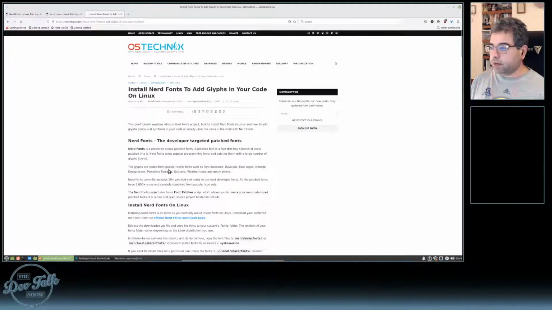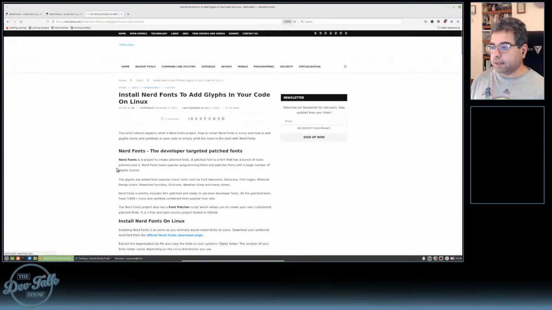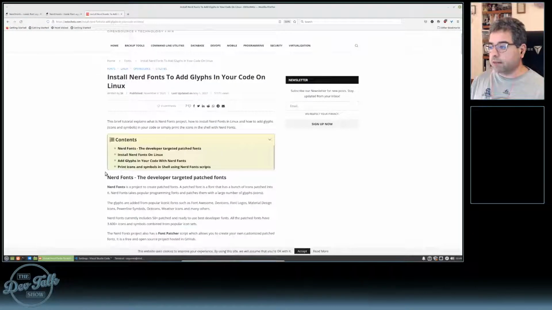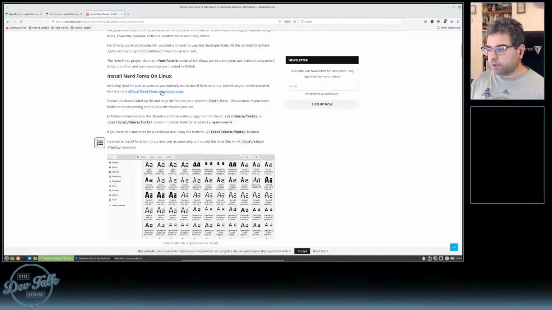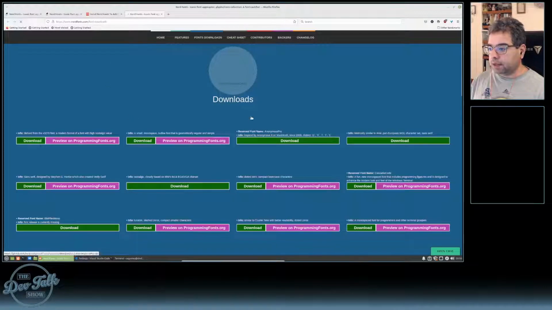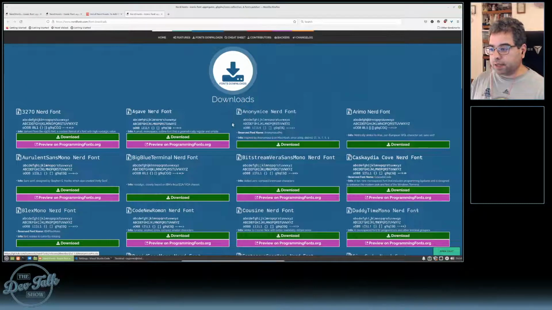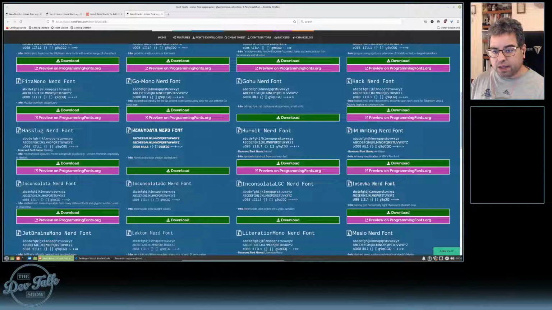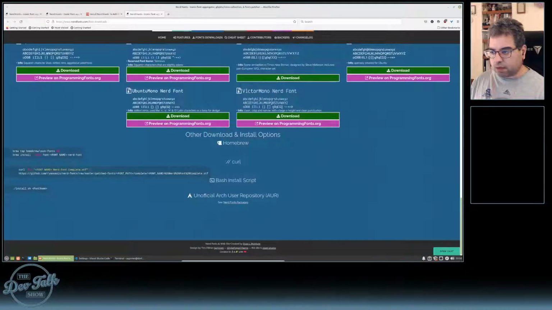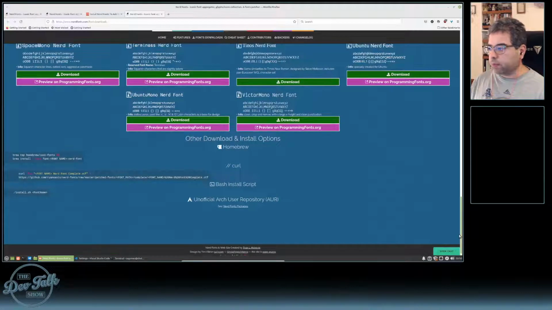So let's see what they say here. Installing nerd fonts to add glyphs in your code on Linux, which is exactly what I'm looking for. So official nerd fonts download page, no problem. I was already here, but I got to decide. I was hoping I could search instead of having this big list, but there isn't. Actually, this isn't very long. That's not that long. Okay, cool.